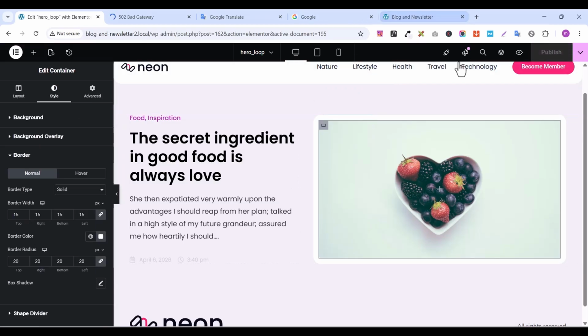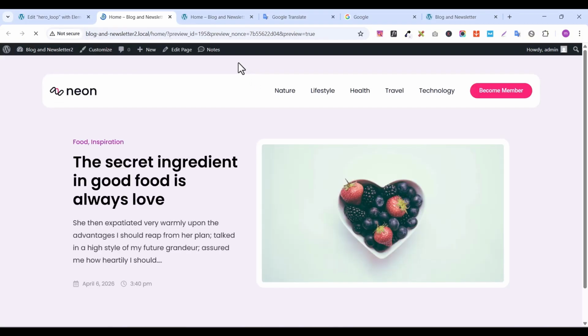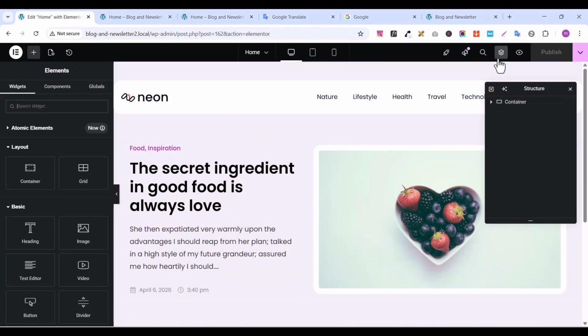After publishing it, let's preview and see what we just did. So we just finished designing our hero section. Let's go back to our working environment and make some little adjustments. Okay, as you can see, it has not taken the size that we want. So let's go back to our working environment. Okay, here is our working environment.